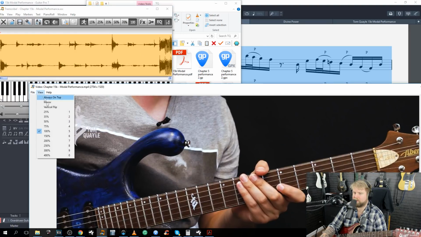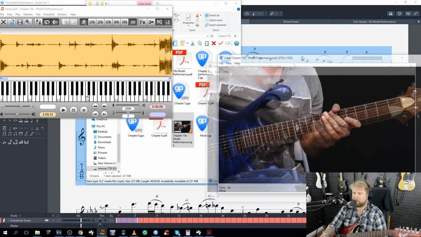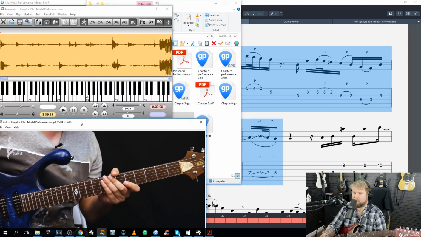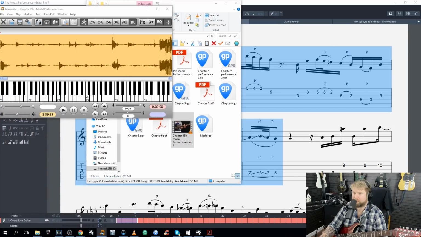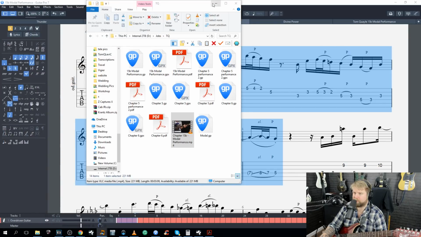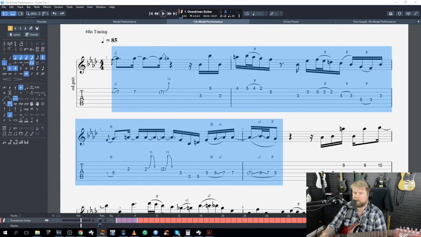There we go. So make Tom nice and small. Oh, this is going to be a nightmare. I'll tell you what, I'm going to move Tom off screen so you can see the transcription. So here is Tom. So we're just looking at that part, the first 10 seconds or so.